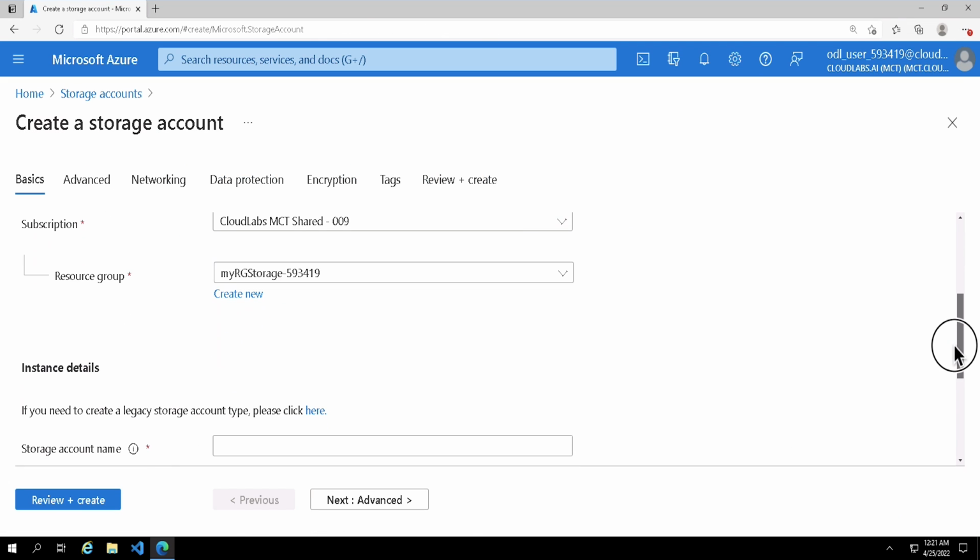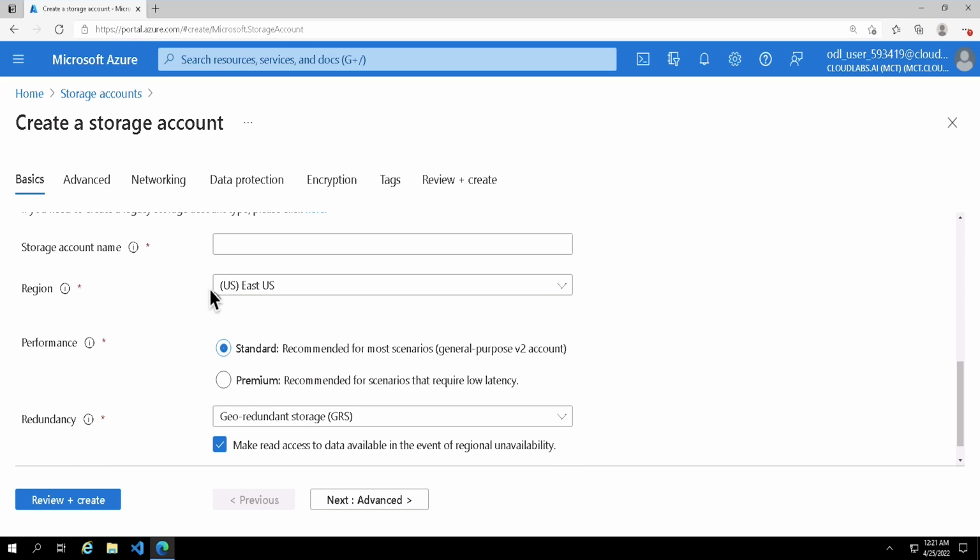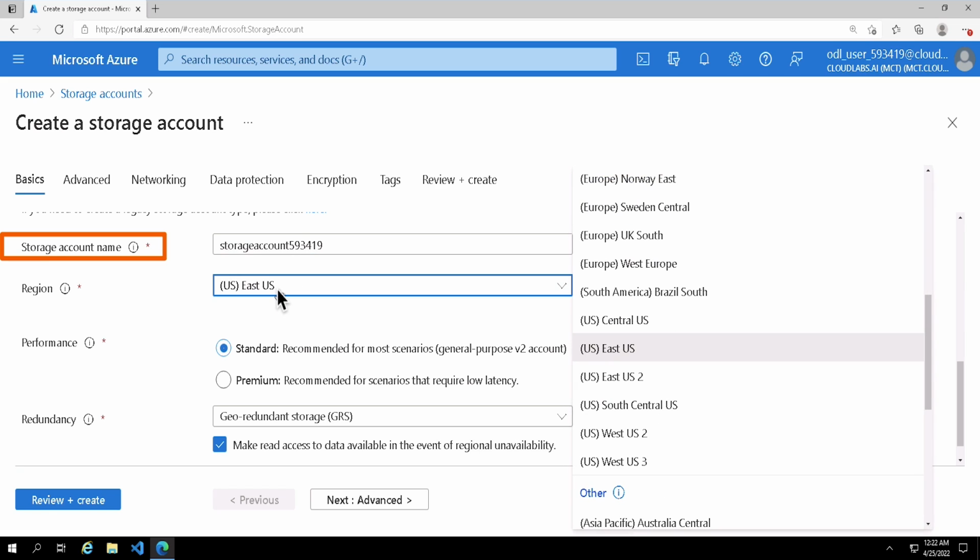Just like the previous labs, we're going to retain the same resource group and the subscription. Scroll down till you find the storage account name. The storage account name has to be a unique one. So I'm going to call my storage account and the number, which is unique. And I'm going to retain the region as East US.